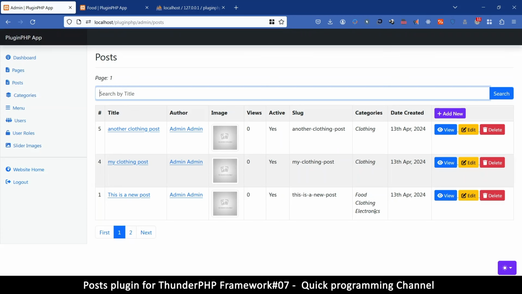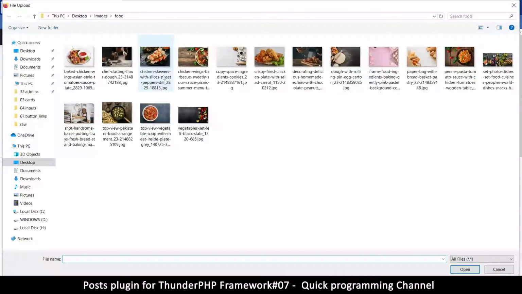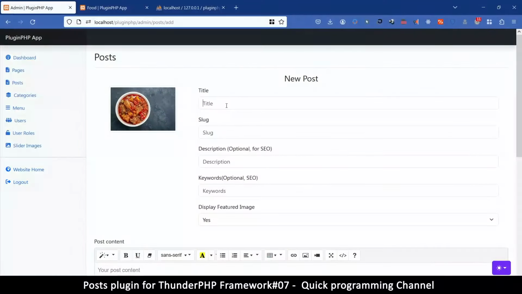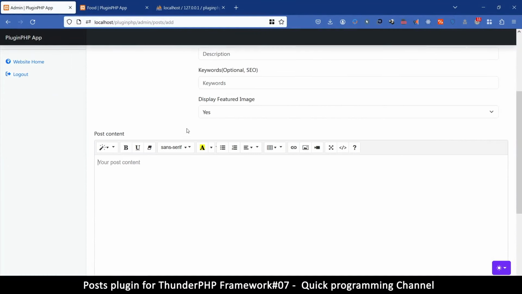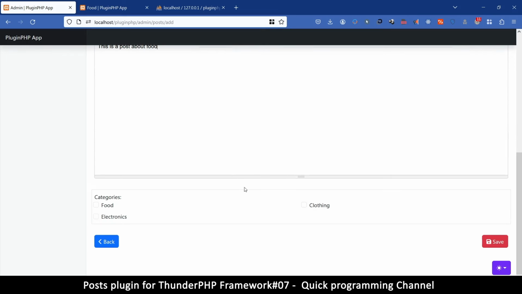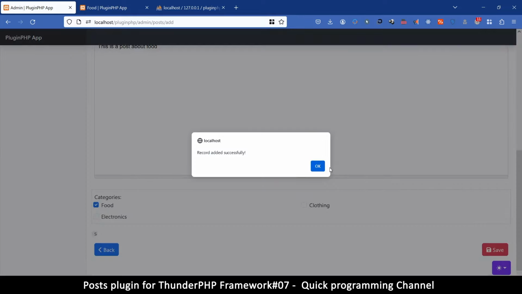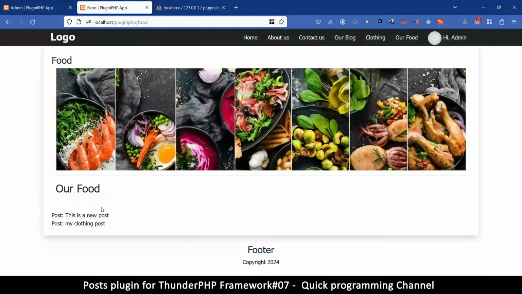This one belongs to everyone. Let's make a post for food. Let's just call it nice plate of food. All right. So this is a post about food. And it's food category, of course, and save it. Okay. So let me go back here. In the food category, we should have only one post. So nice plate of food.